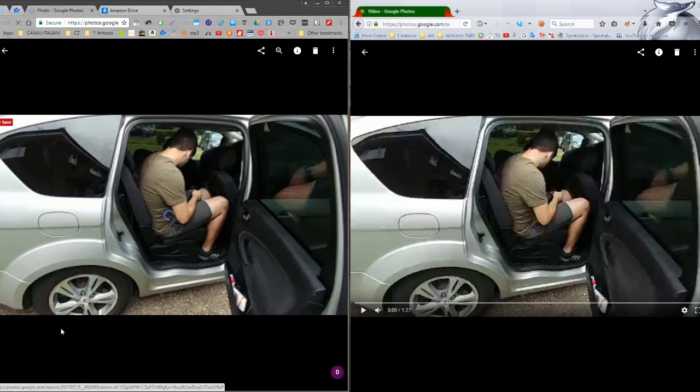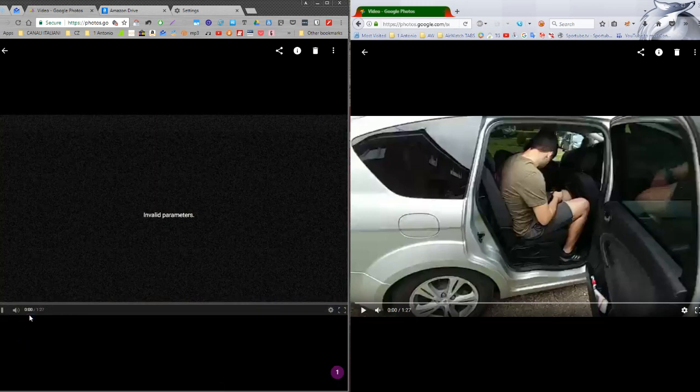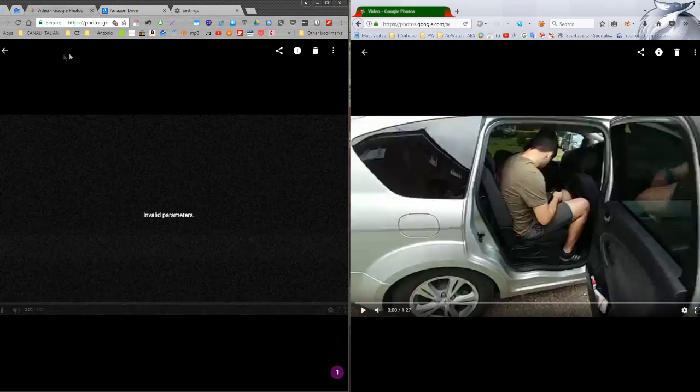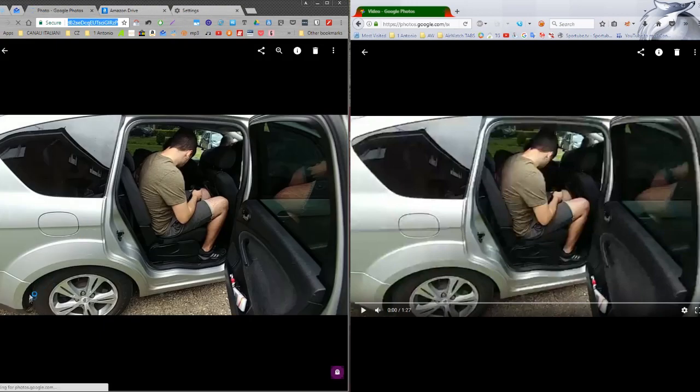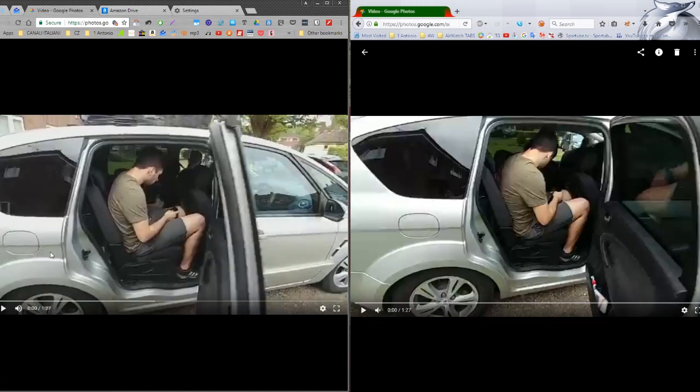and now let's see if it works. Invalid parameters again. Let's try and clear the cache again, and then we'll do something else. So it plays. The clear the cache button has actually worked in this instance.